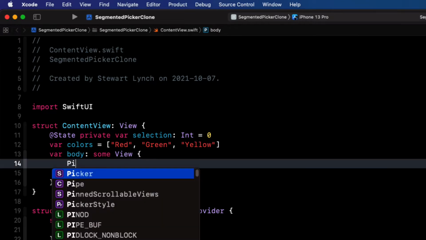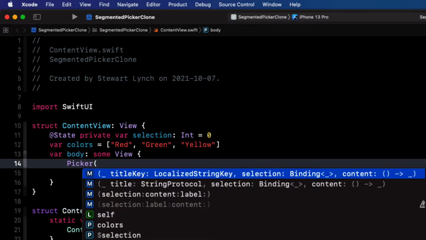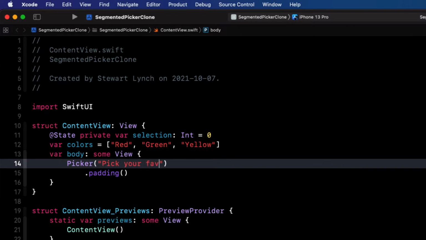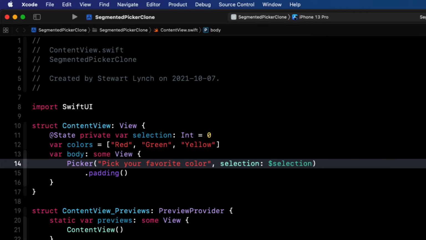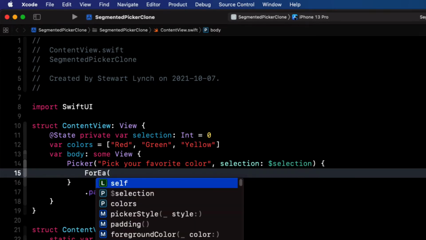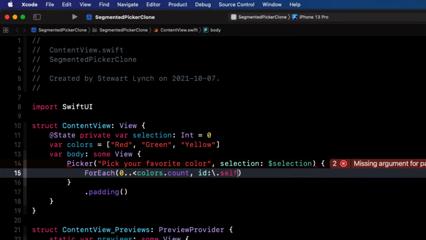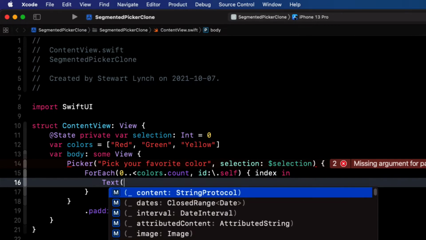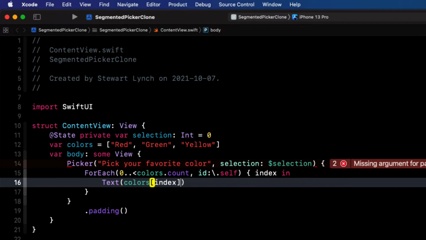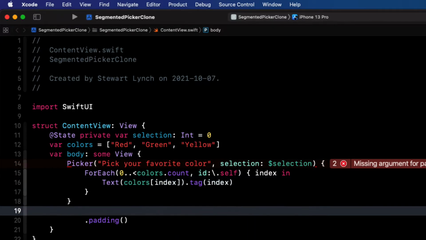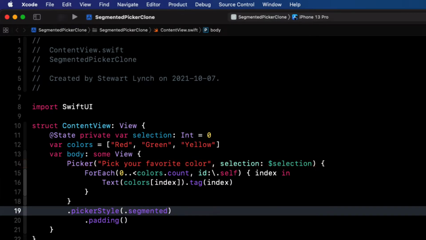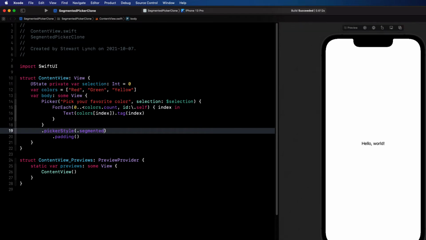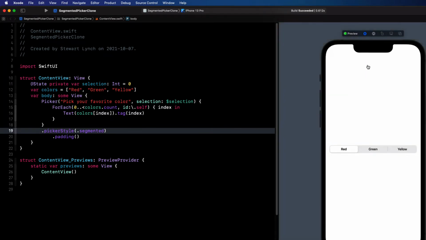Then we can replace that Hello World text view with a picker that's a segmented picker type, like this. Our picker will have a label of "Pick your favorite color," which is used for the accessibility label, and the selection is bound to our selection property. Then we can do a ForEach loop through 0 to colors.count, where the ID is self, capturing the index so that we can then have the text being colors[index], and then we'll tag it using that index. And then of course we have to set the style to the segmented style. Now Frank's custom picker provides us with a much easier syntax, and it also opens up some real possibilities for our own customizations. So let's get started.